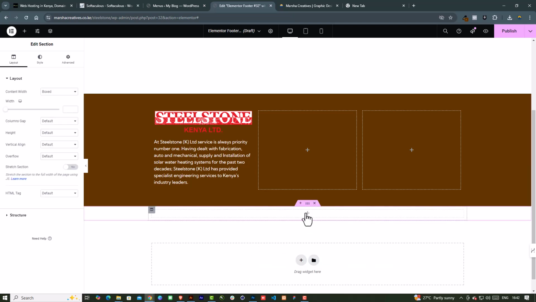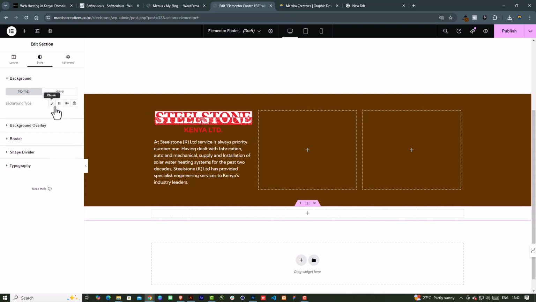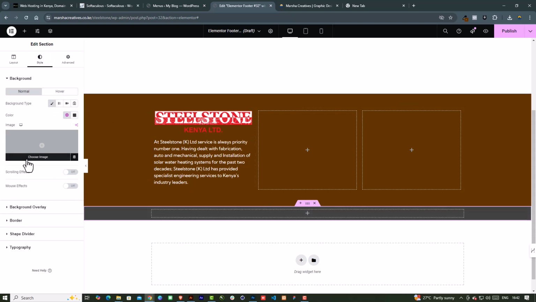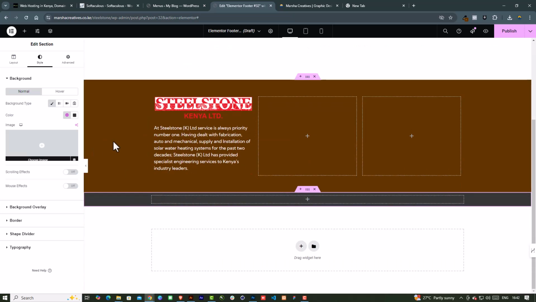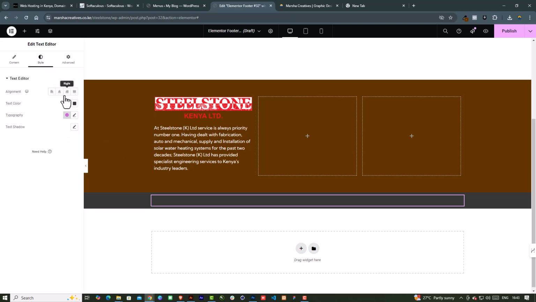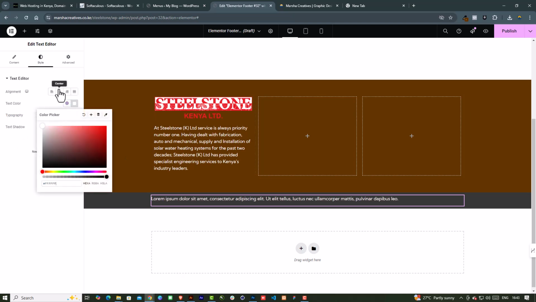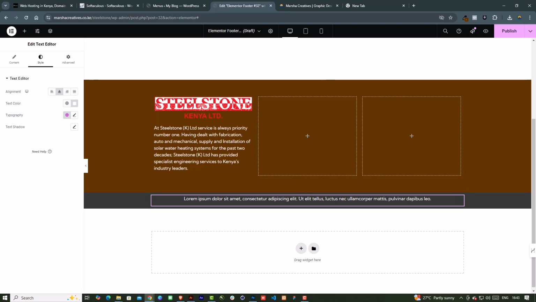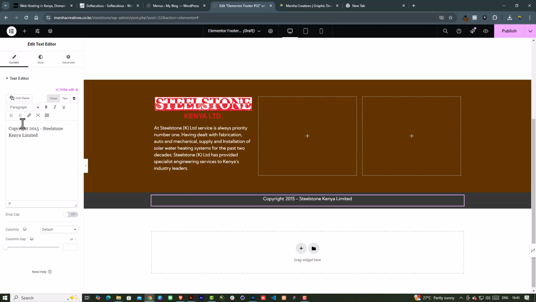So I'm going to add another section. For this one I'm just going to give it our dark color, which is our text color. Yeah, I think our text color can work for that. Then I'm going to bring in another text editor here, right there. The color should be white. Then align it center. Then I'm going to bring in the copyright text. I already have it, so go back to the content and I'm going to paste it there.